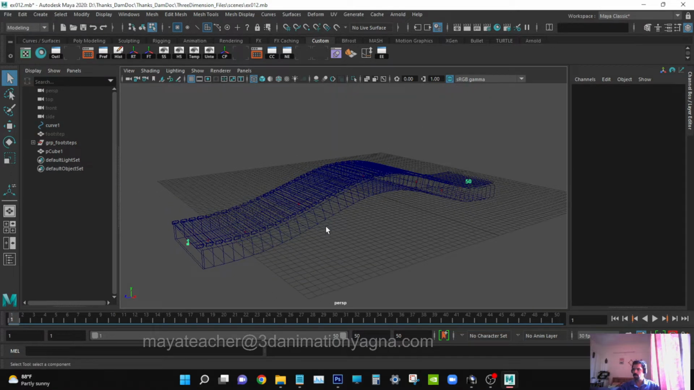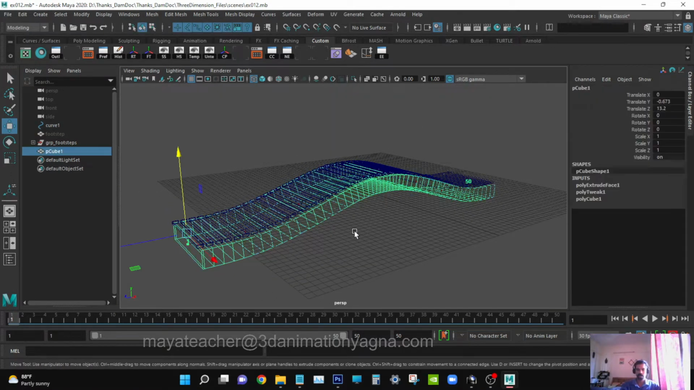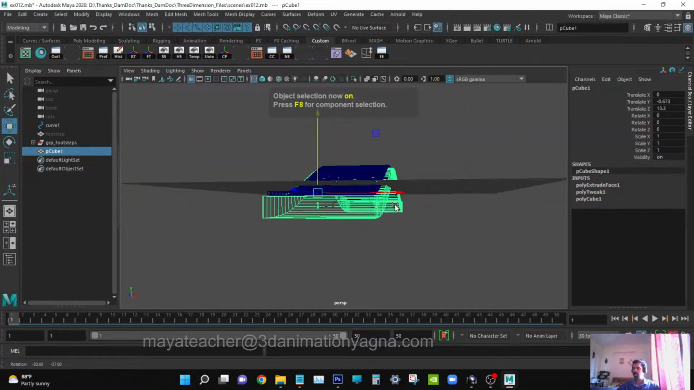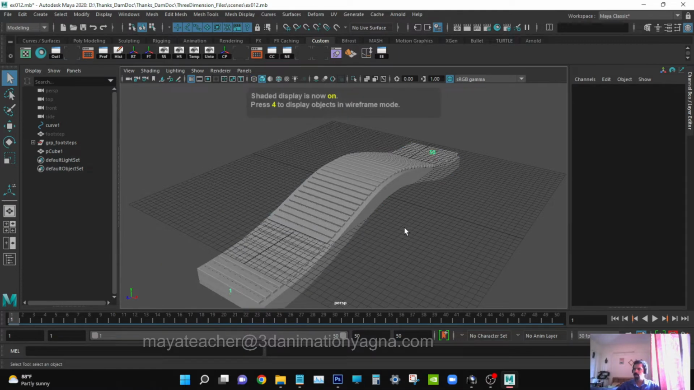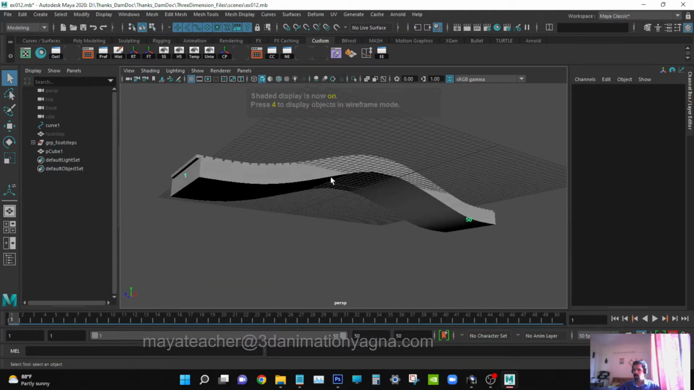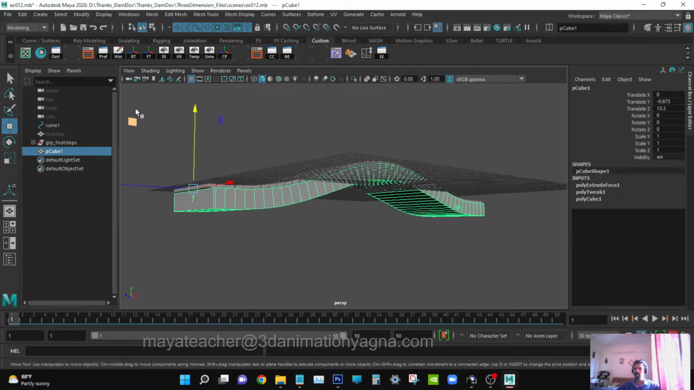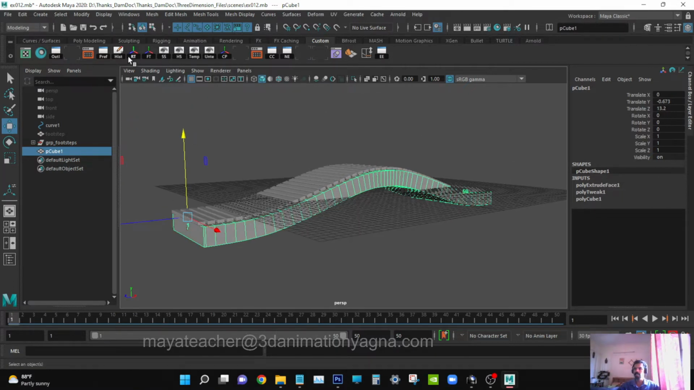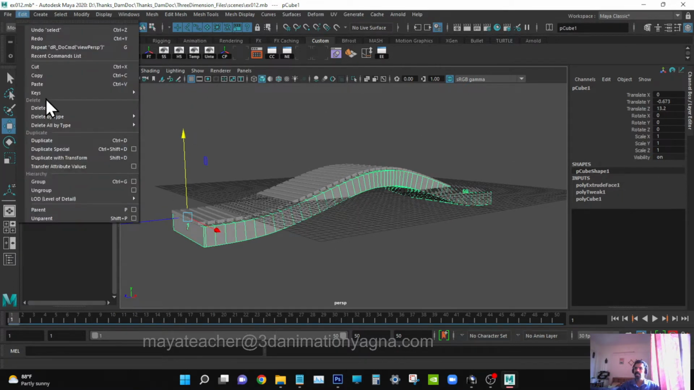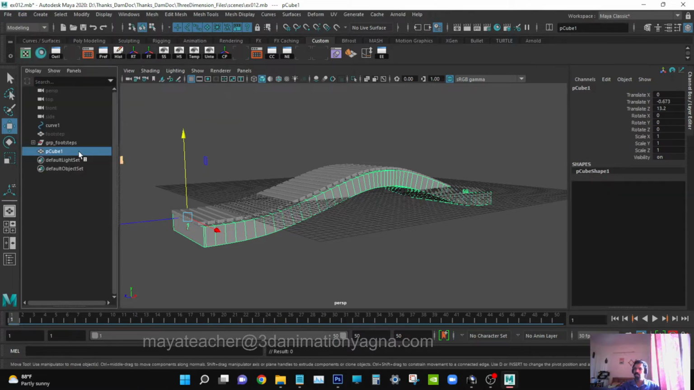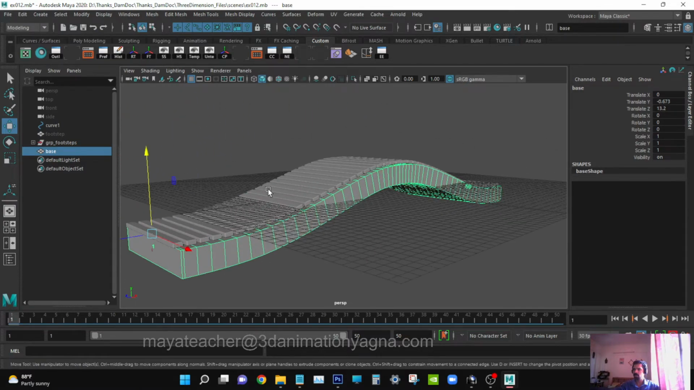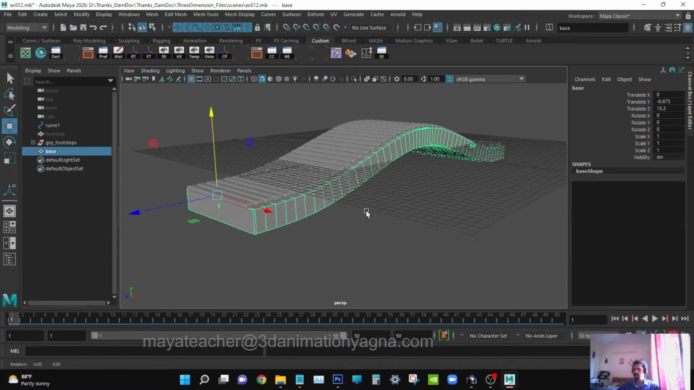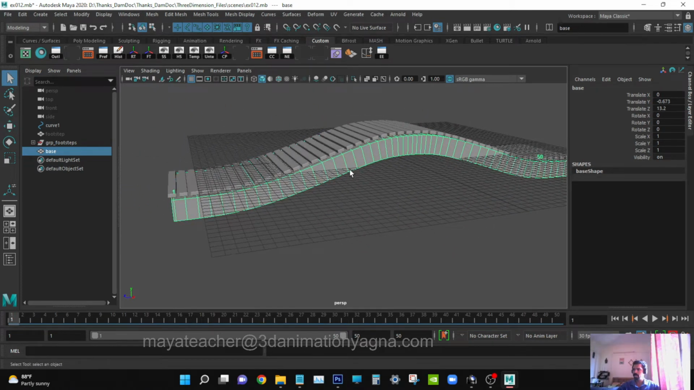Now we have got the bridge base. And now select the bridge base, delete by type history, name it as base. Now for this base we need to do the UV unwrapping. Before that we can do the beveling.